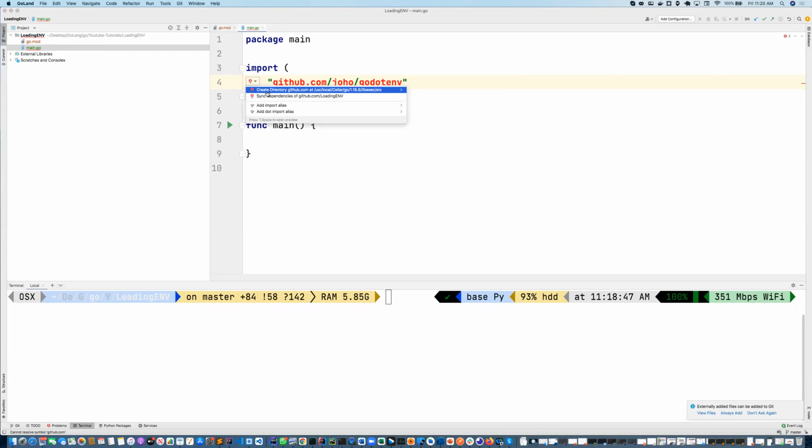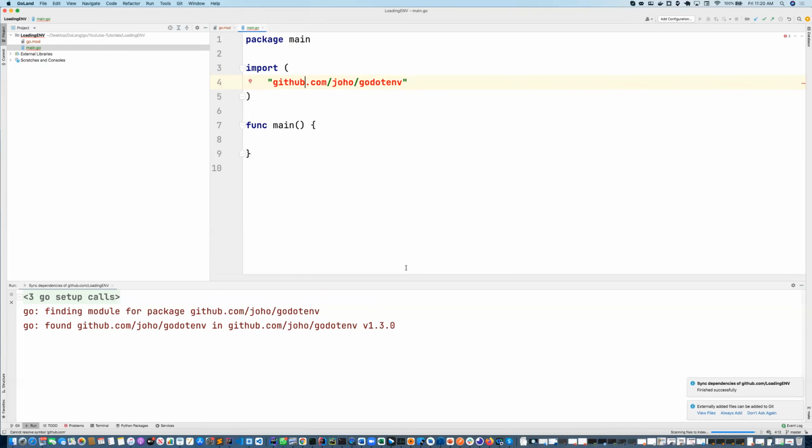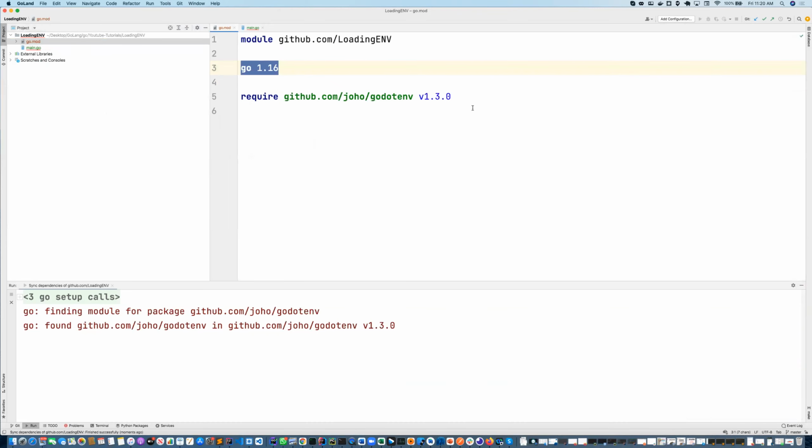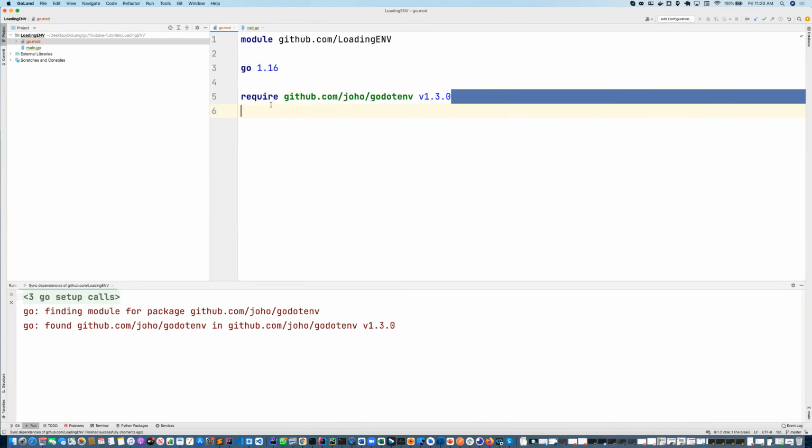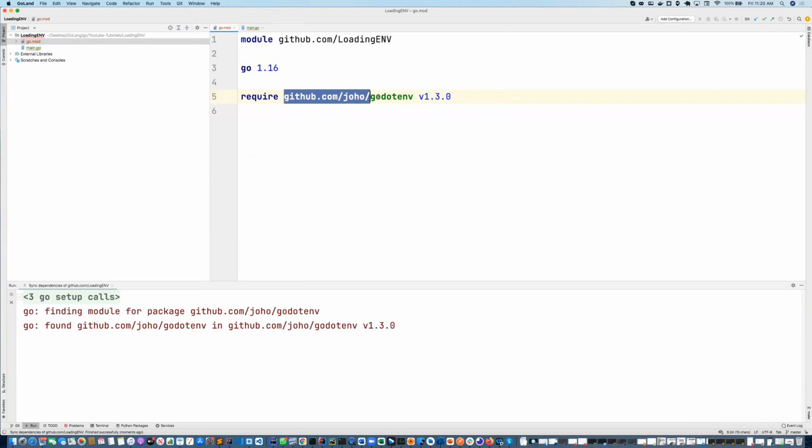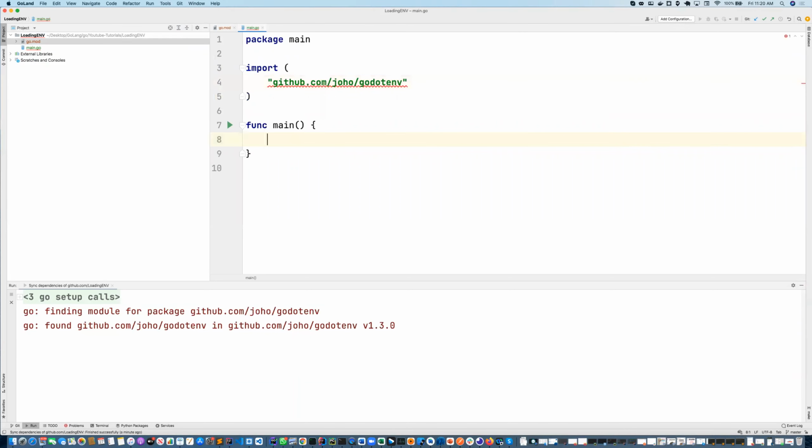Okay, so I'm going to sync this dependency. So now if we come inside our go.mod file, you can see it says require github.com/joho/godotenv using this version 1.3.0. Okay, so now let's go into our main file.